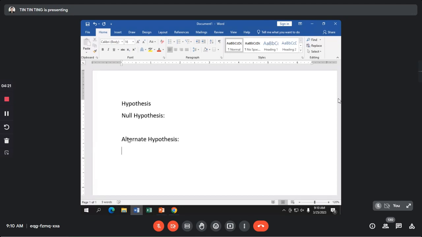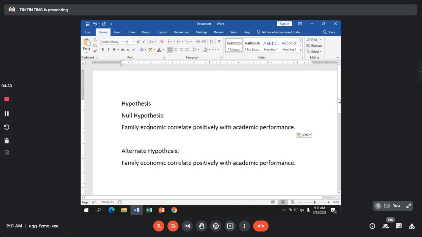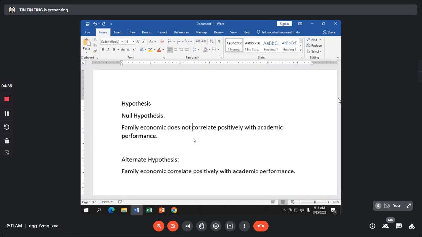For example, we have a hypothesis telling us that family economic correlates positively with academic performance. This is what you predicted to happen. Null hypothesis: family economic does not correlate positively with academic performance. It's the other way of the alternative hypothesis.